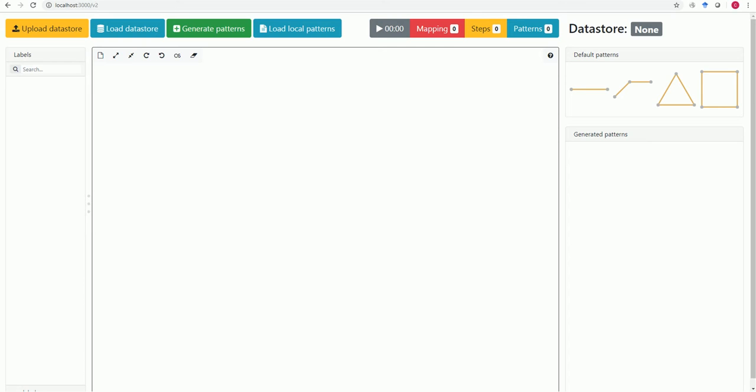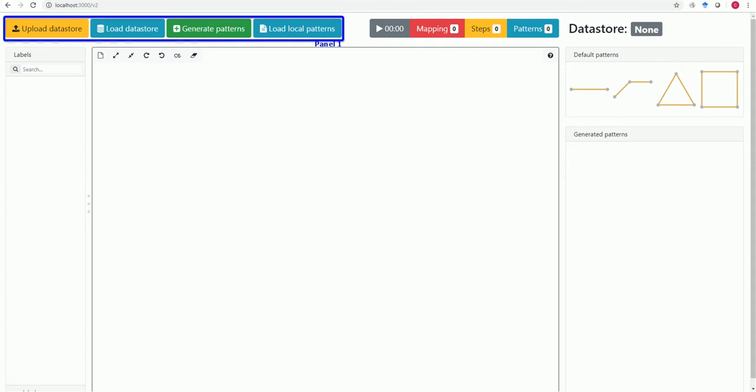In this video, we present Avatar, a novel data-driven visual subgraph query interface construction framework for large data graphs. The interface contains 6 panels. Panel 1 lets users generate useful patterns from the input data graph to support query formulation.